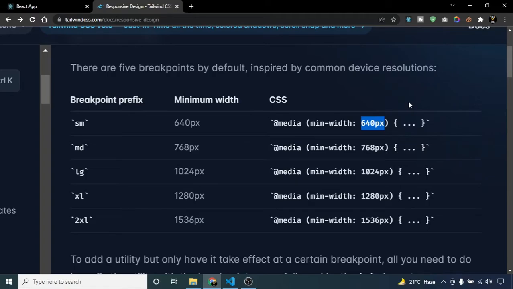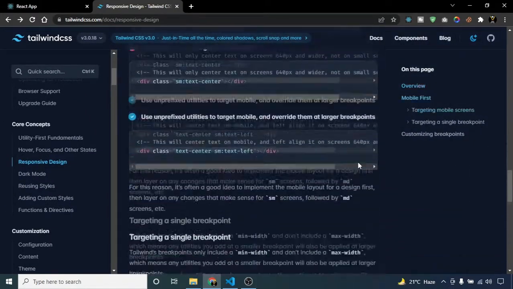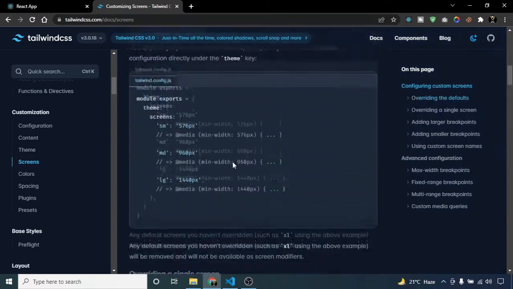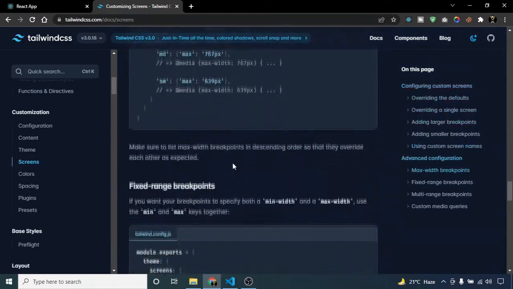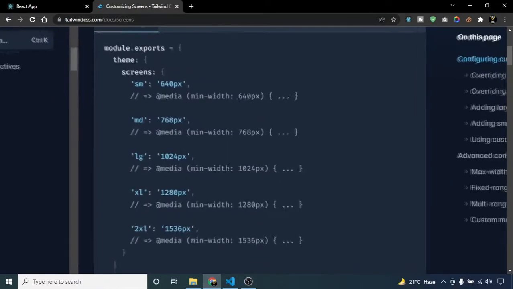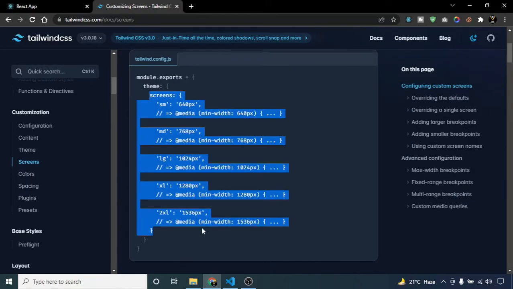So how can we overcome this problem? To overcome this problem, let's scroll down and visit the customizing breakpoints documentation. Here they are describing the whole method. I am not going into detail, you can read it yourself. I am just showing the exact method. Just copy this screens object, like this.